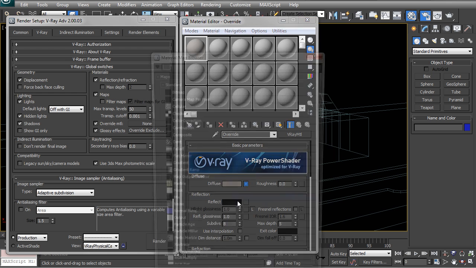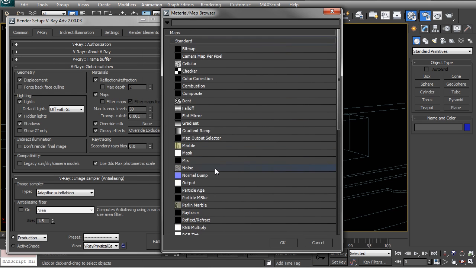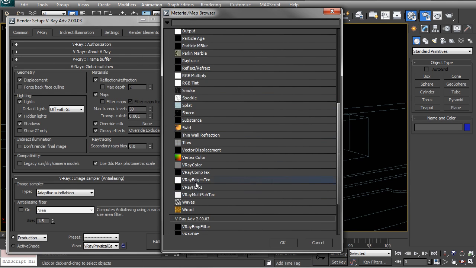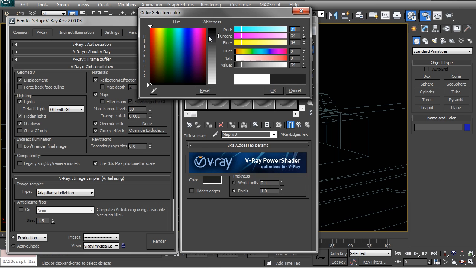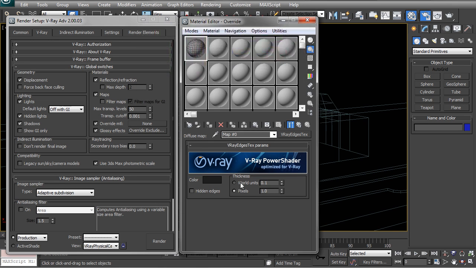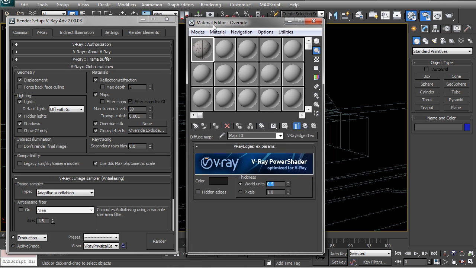Then within the texture slot, what does help quite often is to go in and add a V-Ray edges texture. This will just give you a hidden line view of what your render is going to look like. So this can be a charcoal to gray color with world units of anything between 0.05 to 0.5, depending on how big your render is going to be, how much detail you need to capture, and how good your resolution is. So we're going to start off with 0.5, and we're going to make it finer or rougher depending on the results.